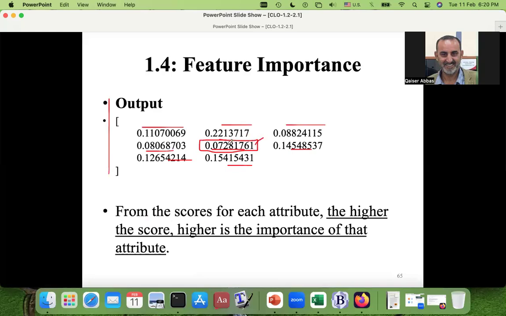After that, which one has the next highest value? Maybe this one. This has the second highest importance, or priority, and then this has the third highest. If you want to select only 3, take these and ignore the others. These numbers have the meaning of the ranking of the features, importance-wise.